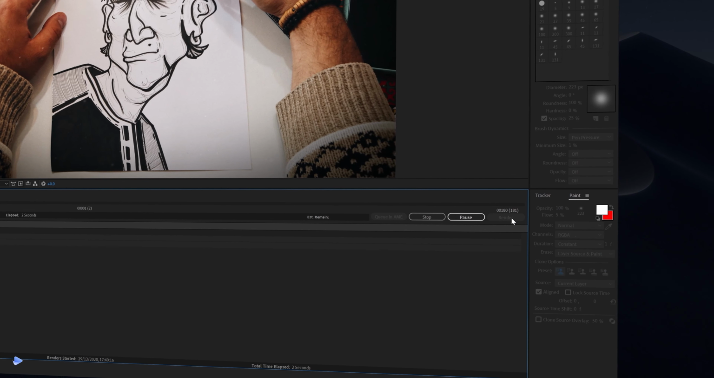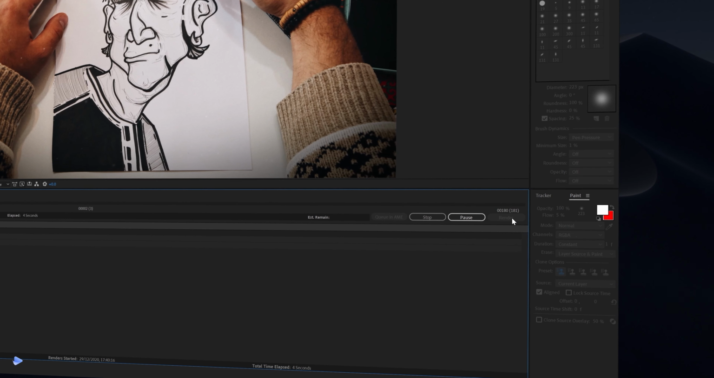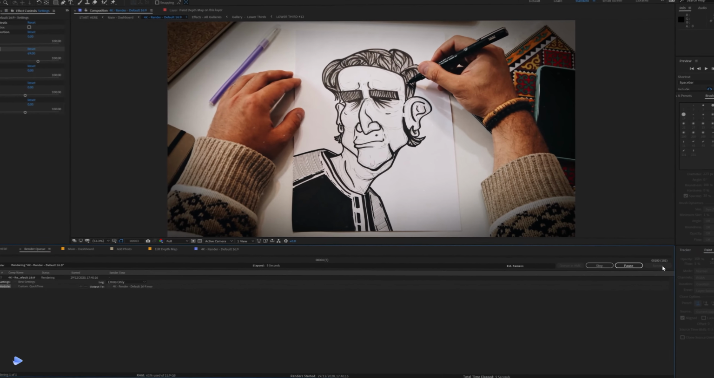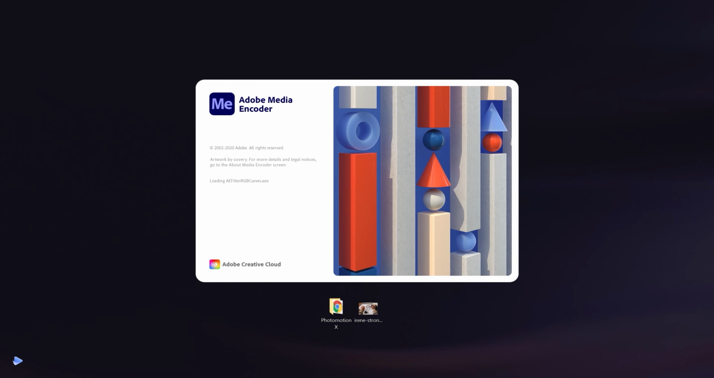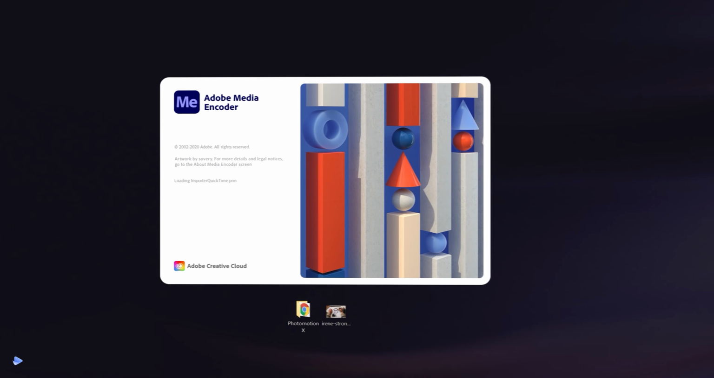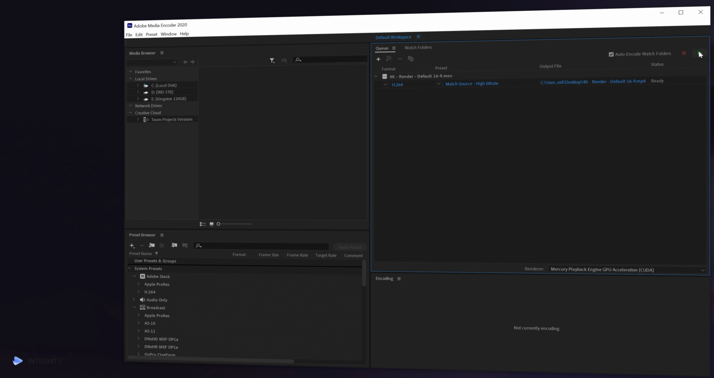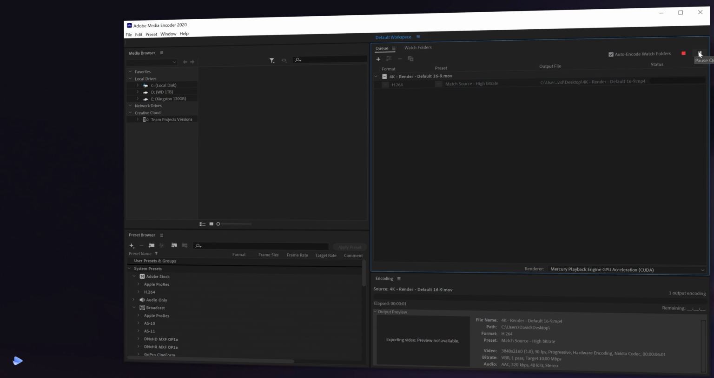Now, of course, what if we wanted this animation to go up on social media? Well, what we can do is bring the end export into Adobe Media Encoder. So let's just boot up Media Encoder, and with our render imported into it, let's just make sure that the format is set to H.264 and of course the output location is to our liking. Finally, let's just render, and there we go.